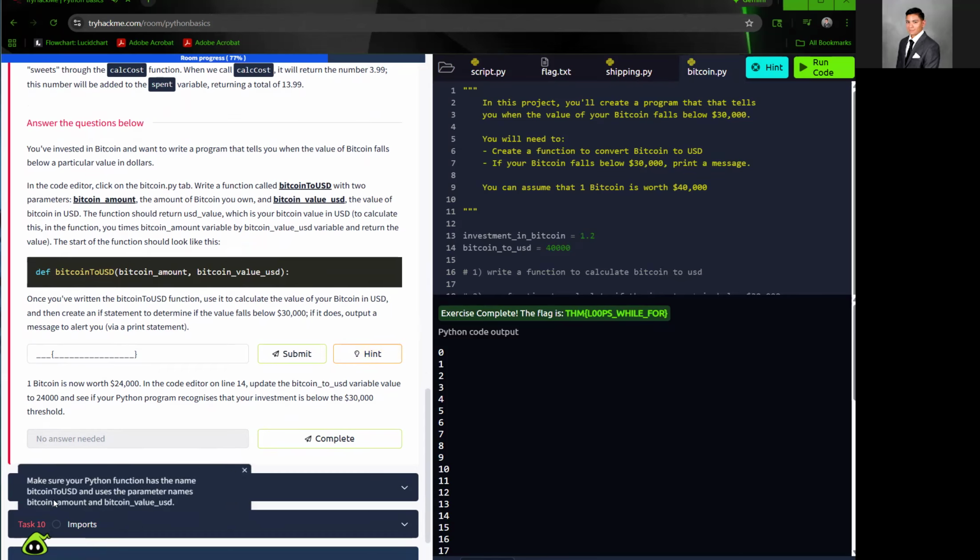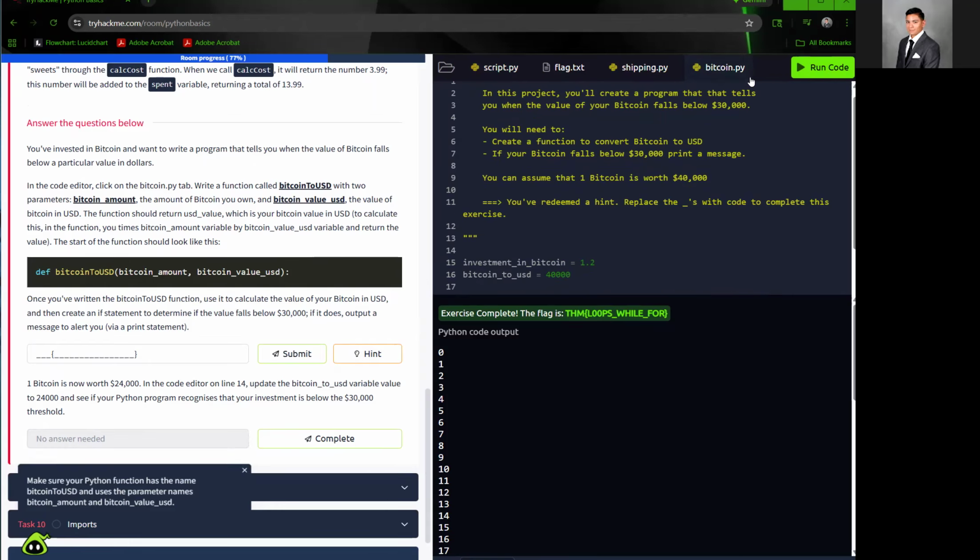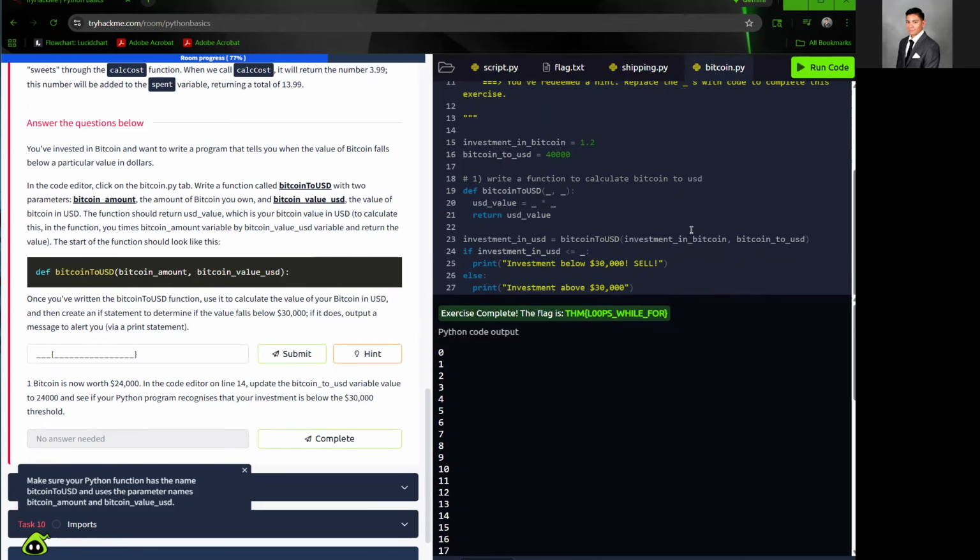Make sure your Python function has the same name as bitcoin_to_usd and uses the parameter names bitcoin_amount and bitcoin_value_usd. Oh, okay. Sure. I'm going to click it again. Yeah, that's what I meant to do. The right function is to calculate Bitcoin, so def bitcoin_to_usd.